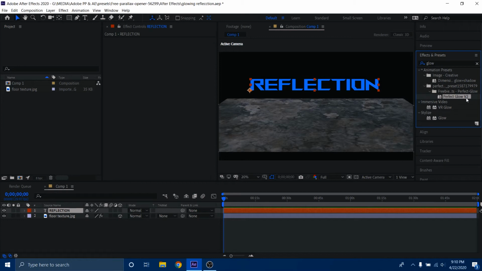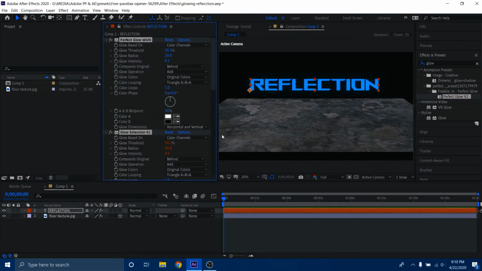It wasn't too hard though. So you can use either of these two, but Perfect Glow V2 is obviously going to give you a perfect result if used properly. So drag this onto the reflection layer. You'll notice it get a bit brighter.